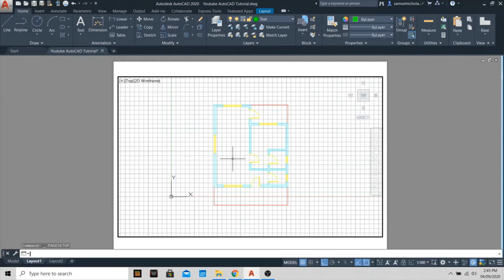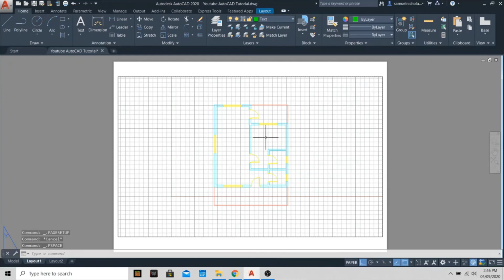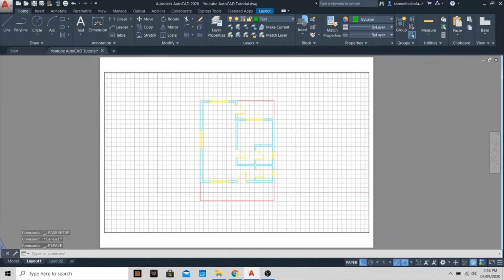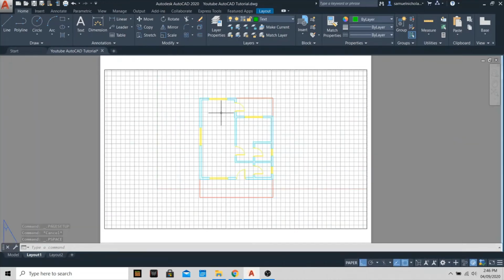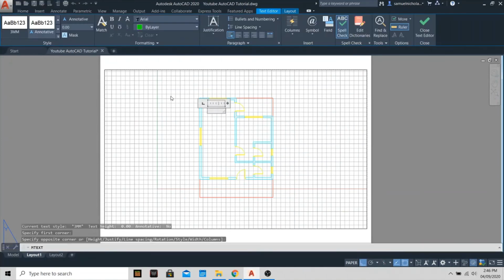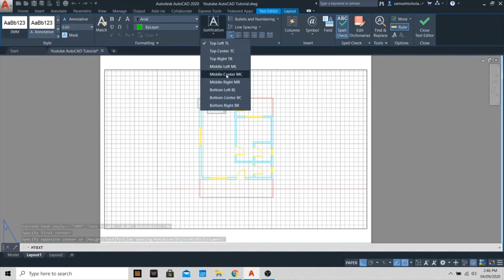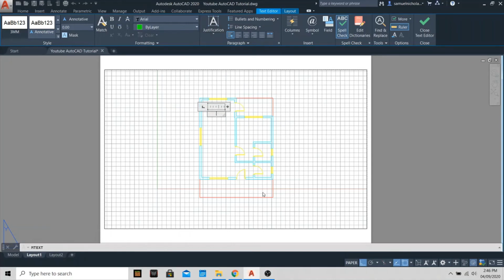Once your style's done, just type in T. Make sure you're outside, you're not inside it, so once you drag, you can't drag the things inside. So type T, then enter. Just make one, make sure it's in 3mm. Then for justification, I like to leave it in mid-center. So just type it down.